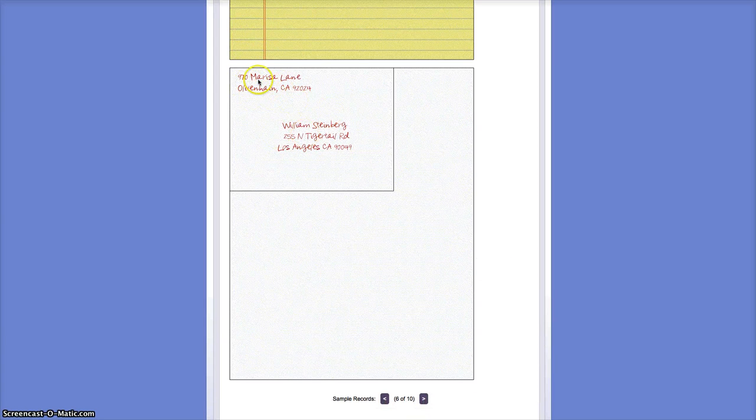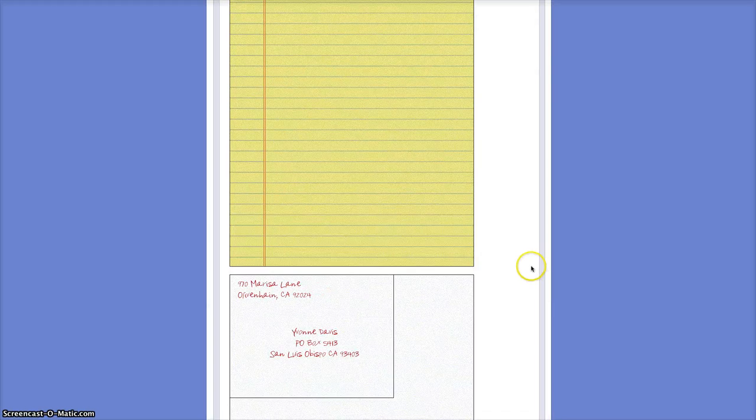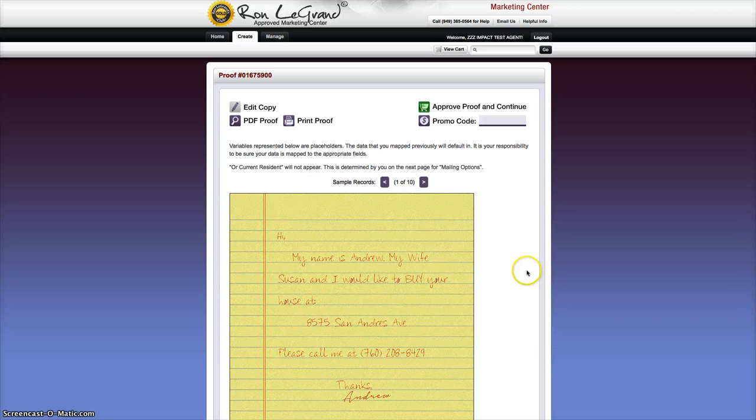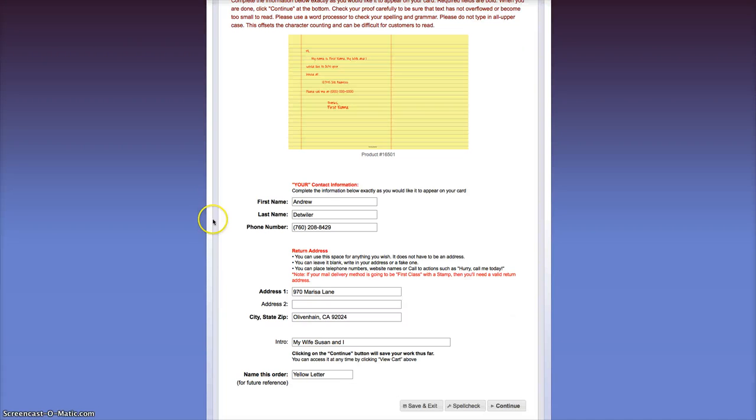Here's my return address. Here's where it's going to be mailed. Click Next, and it just circles through the last 10 records, showing you a sample of what it looks like. That's a mail merge. That's all there is to it. You simply click Approve, Proof, and Continue to move on, or if you're not happy with it and you wanted to change it, just go back to edit copy, and I'll do that.